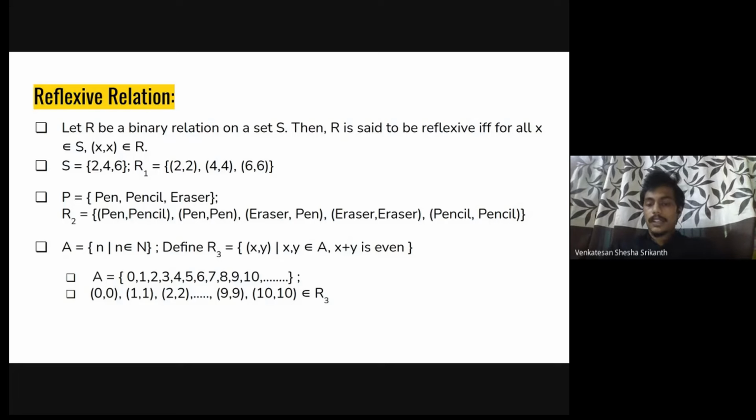So what exactly is happening here? All these elements like (0, 0), (1, 1), (2, 2) and so on, (9, 9) and (10, 10) are in R3, and also the elements like (0, 2), (2, 4), (9, 11), (101, 203) are in R3. Why, Debajyoti? Why are these elements also in R3?